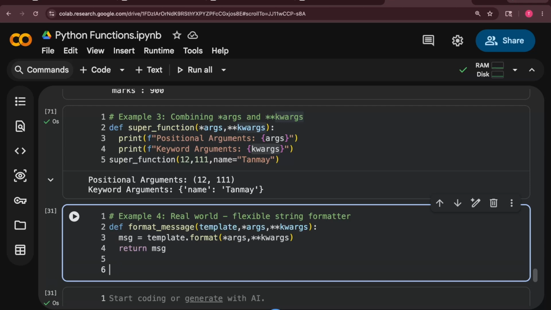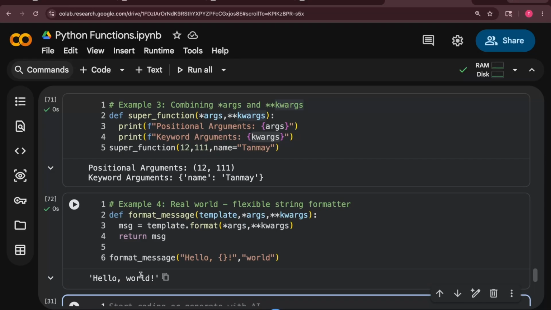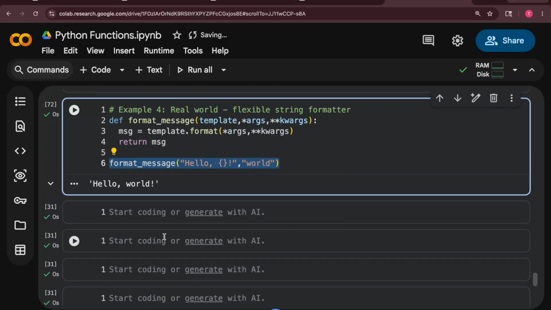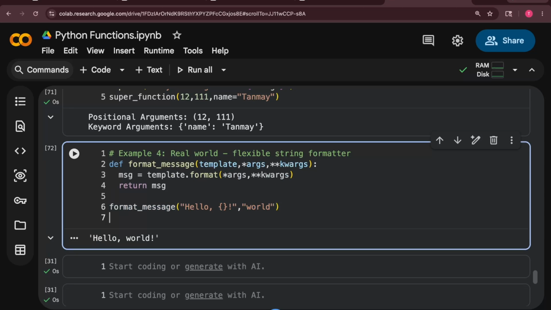Now what I am doing, I am simply calling format message. Then what I am passing, hello comma this. Then comma world. I got hello world, no issues. And let us say I am calling this function. By the way, did you guys understand what happened here?